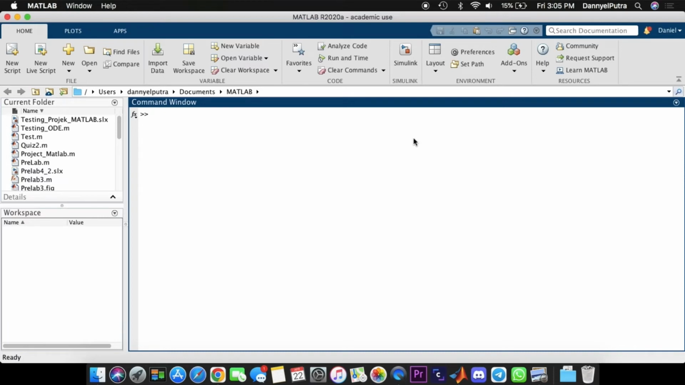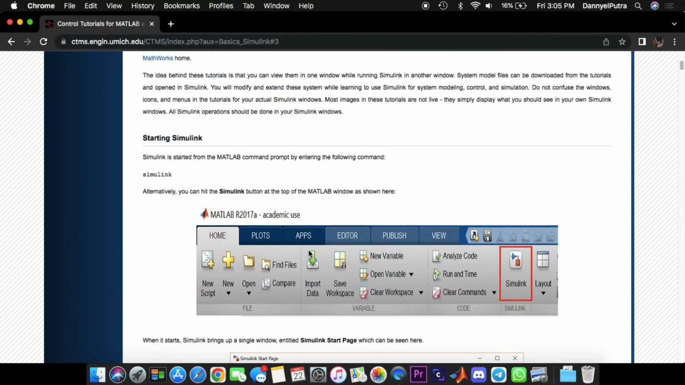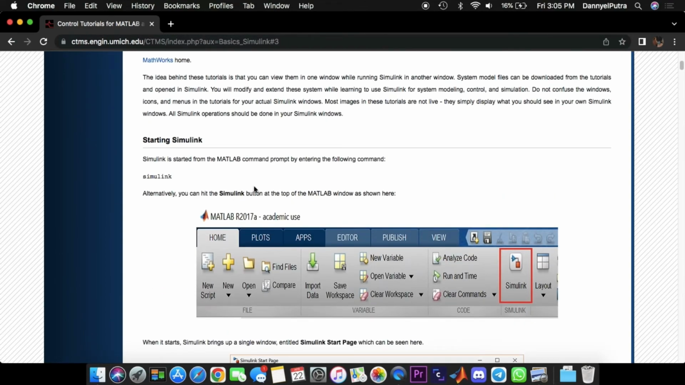CE200225. So, I will explain how to use MATLAB. In Lab 2, it has two parts, which are part A and part B. Part A will explain how to use Simulink. The first step is how to start Simulink.